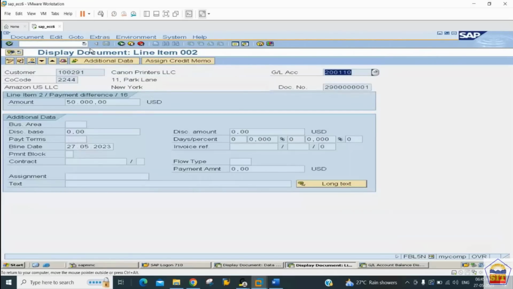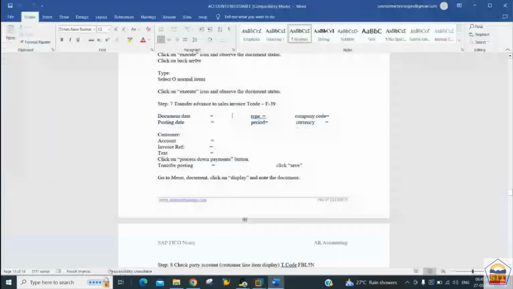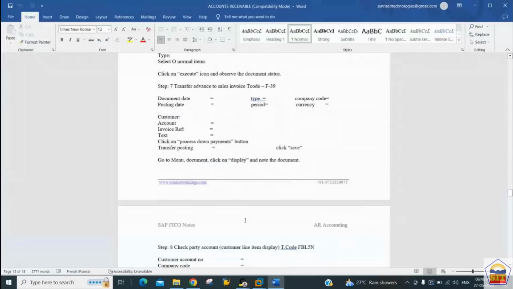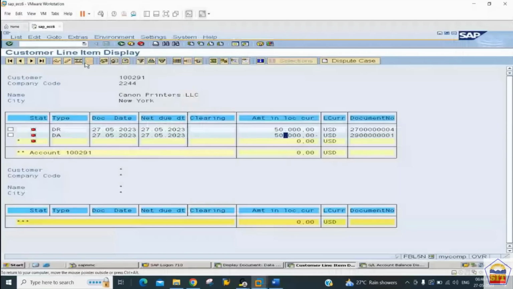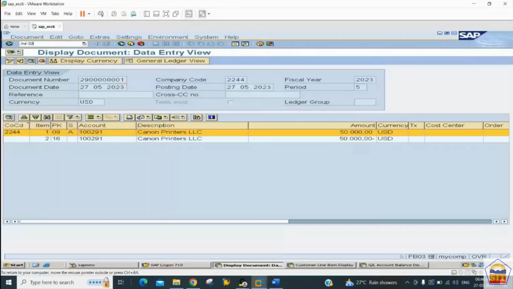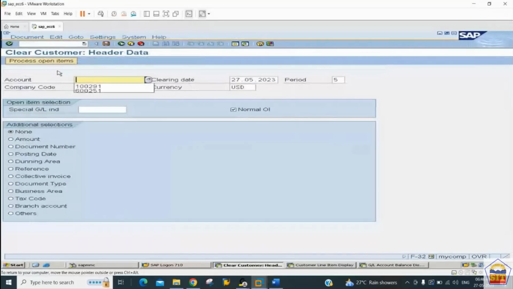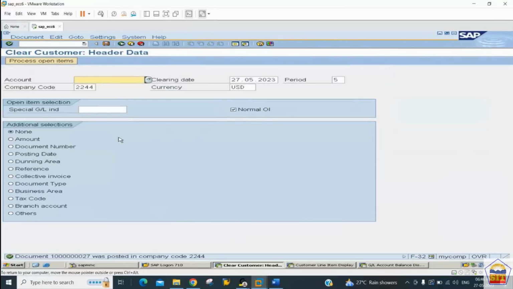Now in order to do the clearing, we can go to the next transaction code, which is F-32. So let's enter the transaction code F-32, and we need to enter the customer number. Then click on process open items, and because the not assigned amount is zero, we can simply click on the save option. The clearing document number the system has given is 10027.